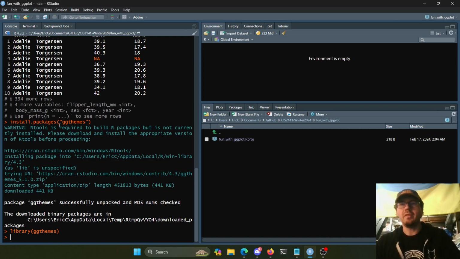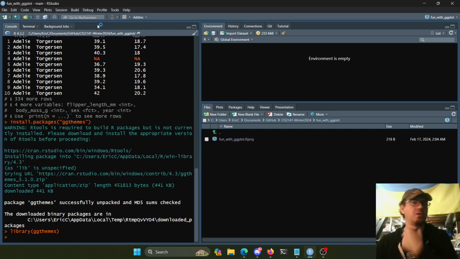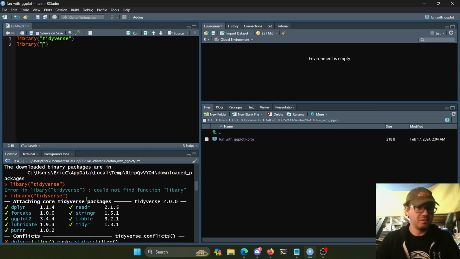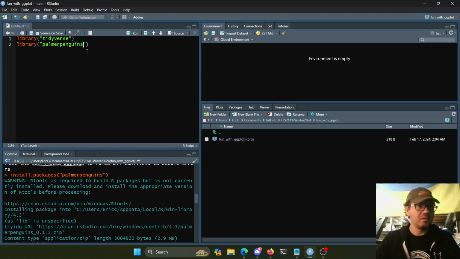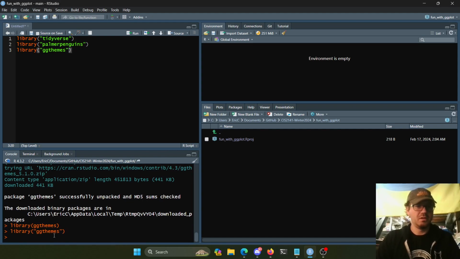So install them at the console, and then when we're using them, usually we want to keep our scripts going here. I've got a new Fun with ggplot package here, so I'm just going to add a new R script file to it. In this one I can do all my libraries. So I want to add the library for tidyverse. I want to add the library for Palmer penguins. And I want to do my library for ggthemes as well. Oh, in quotes here, ggthemes. Okay, so now we've got that. Now I should be able to start doing my ggplots.